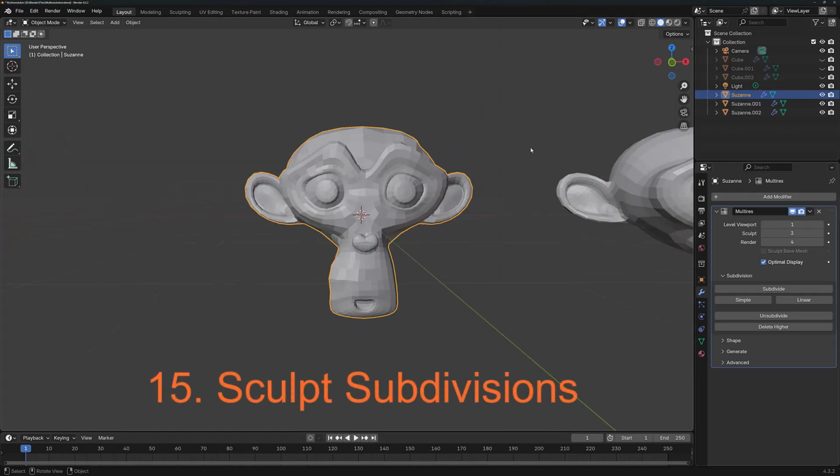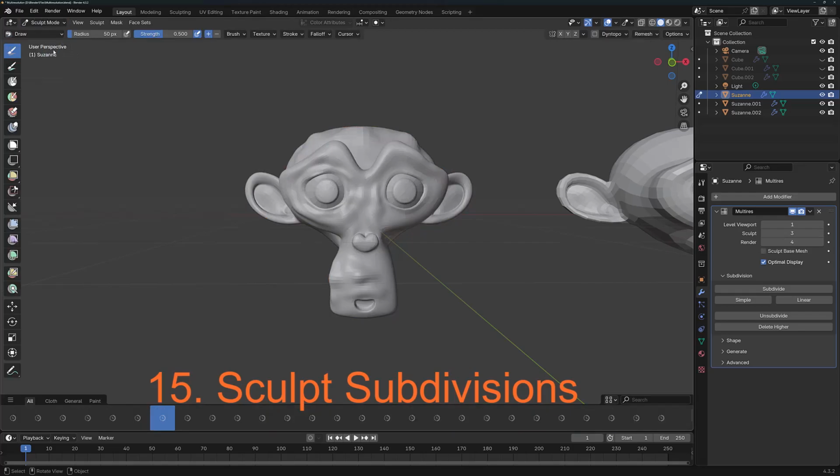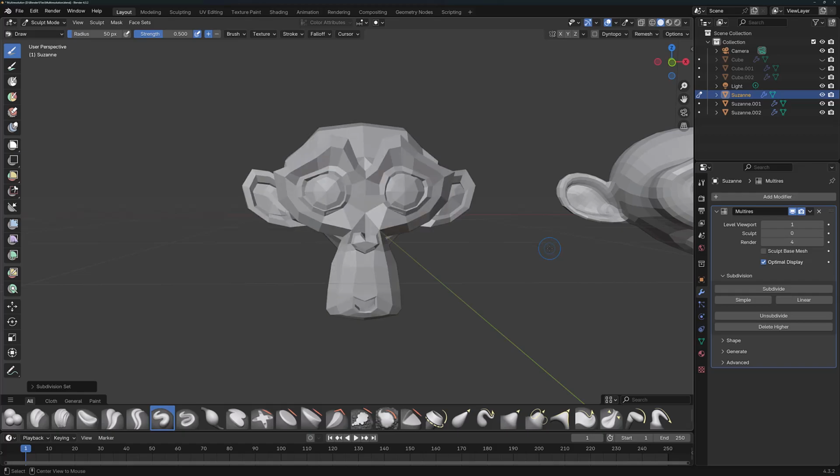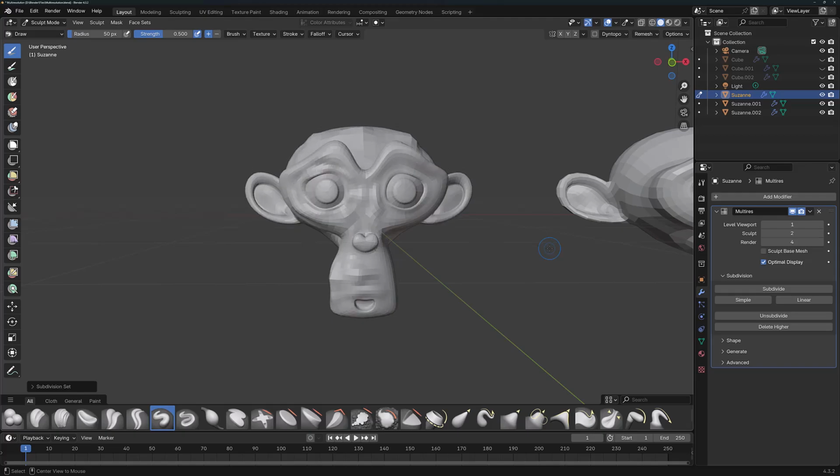A little hint: while working in sculpt mode, you can increase and decrease the number of subdivisions used in sculpt mode by holding down the Alt key and pressing 1 to reduce the number of subdivision levels, and 2 to increase the number of subdivision levels, in between the minimum value, which is 0, and the maximum value, which will typically be what your render is, or however many times you used one of these subdivide options.